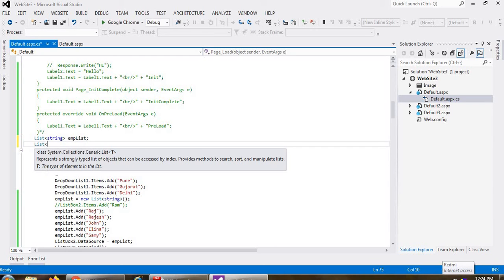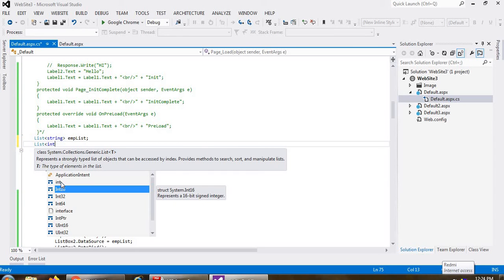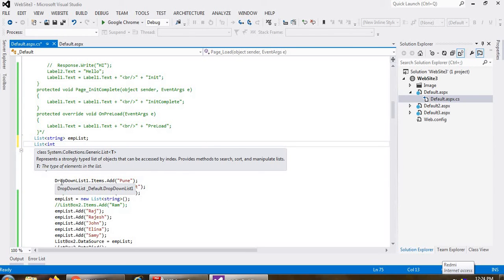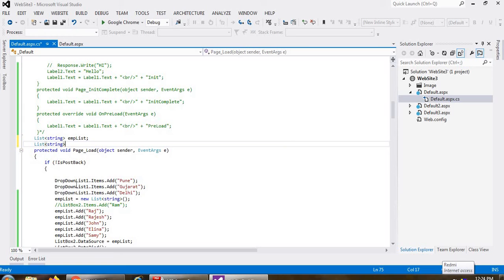If I want to input only string values, only integer values, or only character values, you can specify that here, right? If I specify integer, then only integers can be input. But here I can use only string values. So you specify your string, the bracket finishes, then you write your variable name like this. This is my variable. Clear?